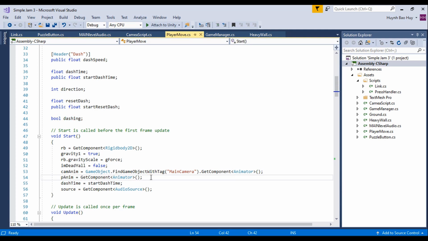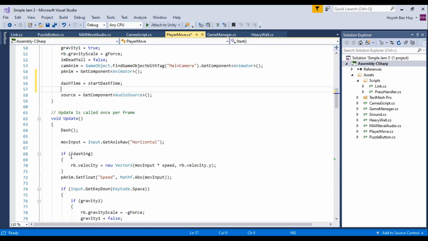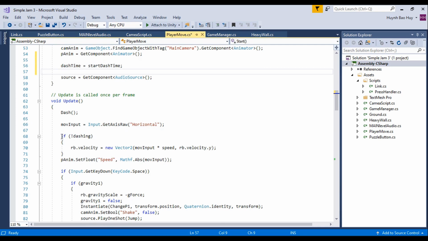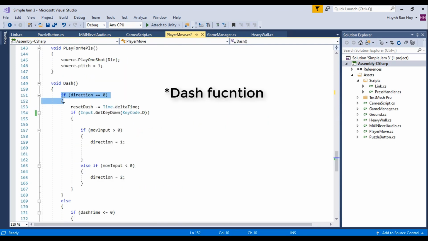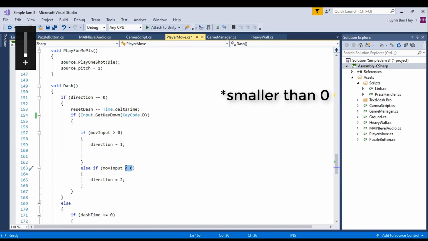Now, we'll go to the start function and set dash time equals to start dash time. And to where we apply our movement, we'll check if dashing equals to true or not, so that this does not overwrite our dash. Then, to update, we'll detect some inputs. Now create an if direction equals to 0, means when the player is not dashing, we'll detect for some input, and decrease the reset time, since we are standing still. Now if the player presses down the dash key, which is D for me, we'll check if move input is larger than 0, meaning the player is currently moving right. Then we'll set direction equals to 1, and else if move input equals to 2, then direction equals to 2.